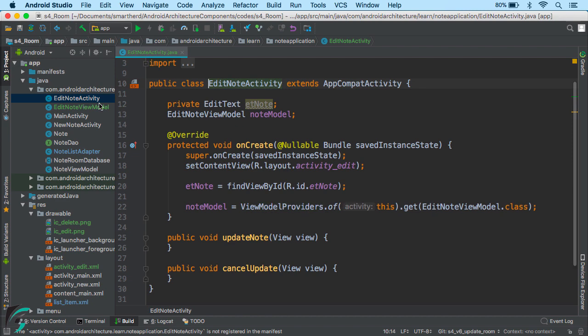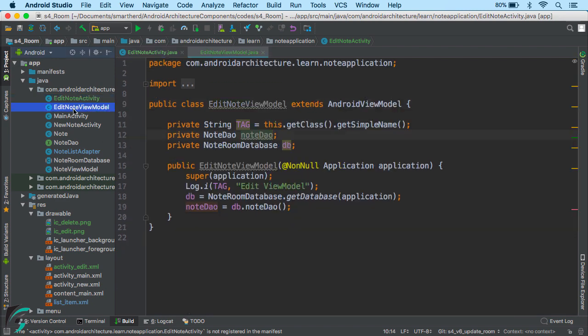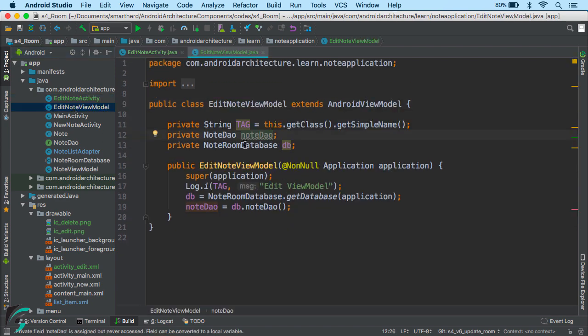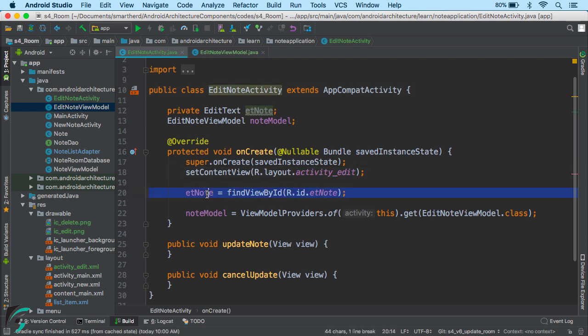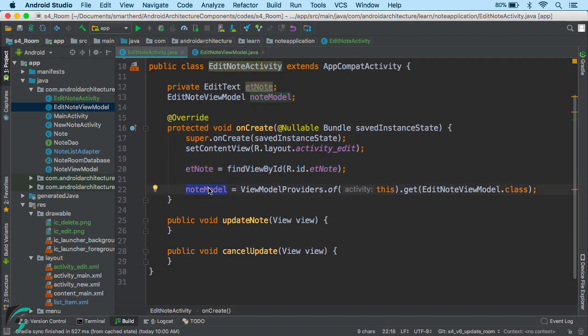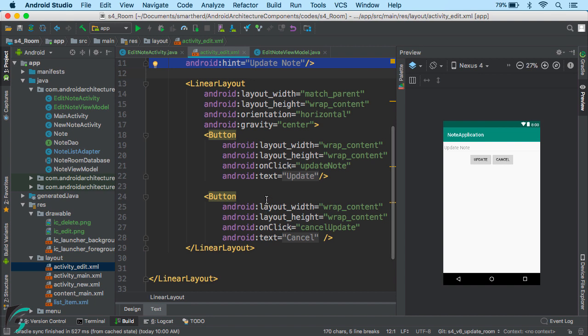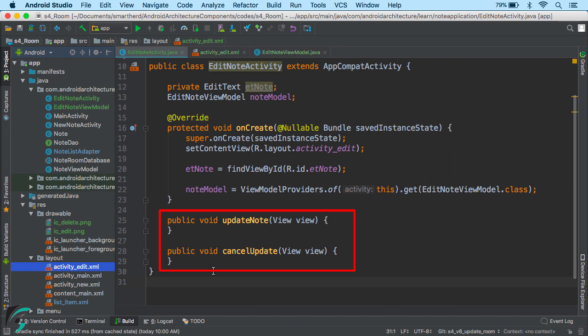I have added an edit note activity and a view model for the edit note activity, for which the owner will be edit note activity. So here in this activity, I have initialized the edit text, and here is the note model, which is the instance of edit note view model. In the activity edit layout, on click of the update button, the function update note will be executed, and on clicking the cancel button, cancel update will be executed. And these two functions I have defined in the edit note activity.